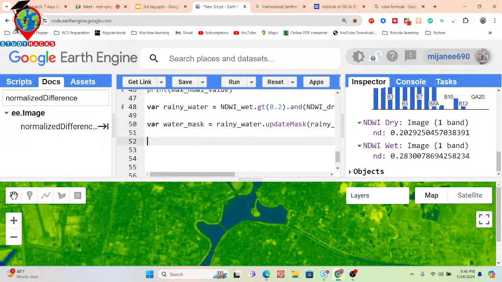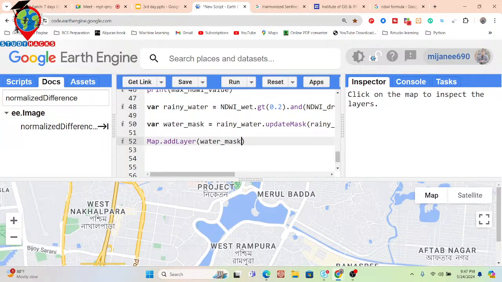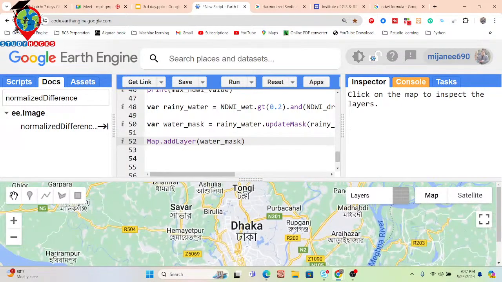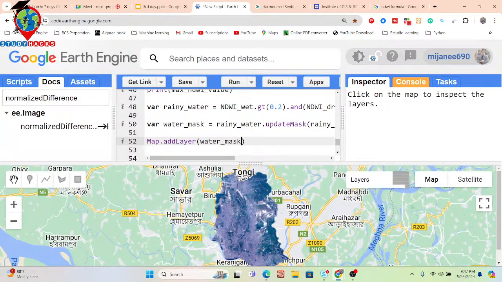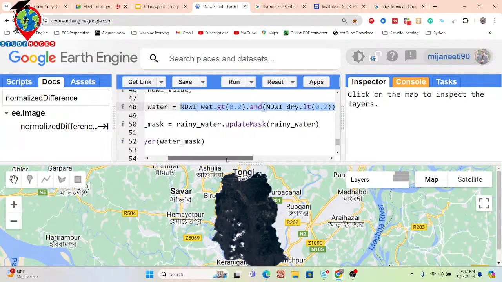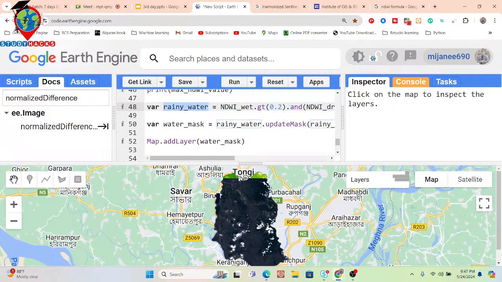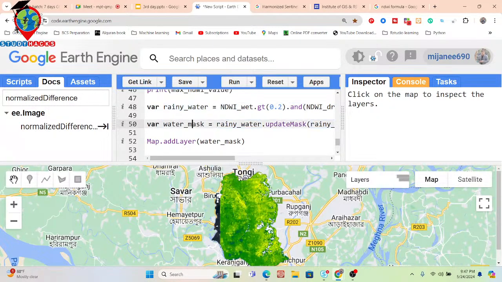So now let's check the result. Just put here map dot add layer and call this watermarks and click run. This time, for this condition, the pixels I got are stored in this variable. Further, I want to update it and store it in this variable.